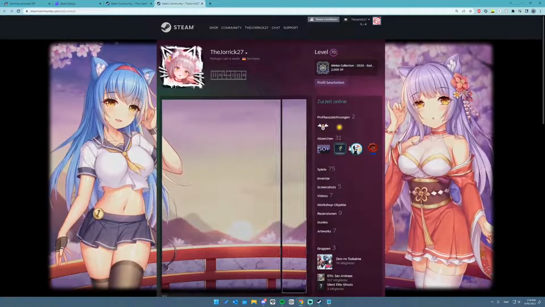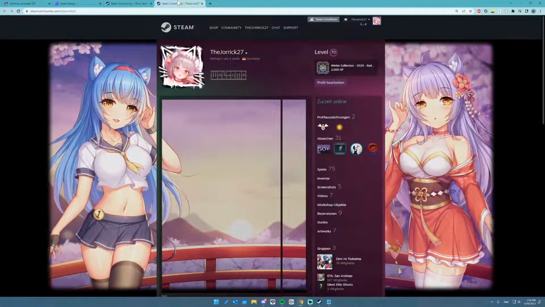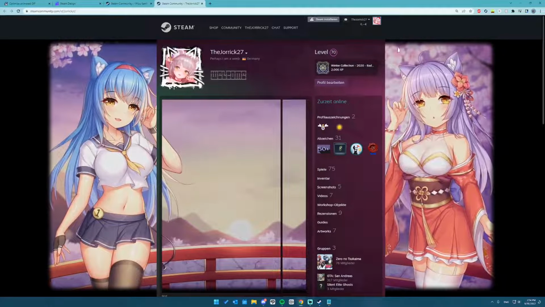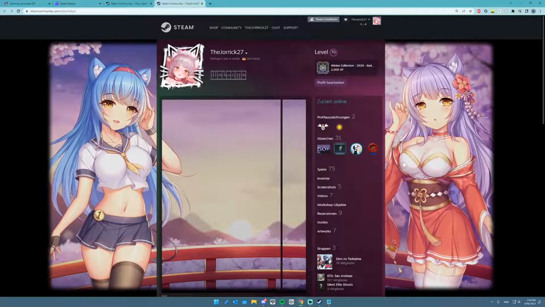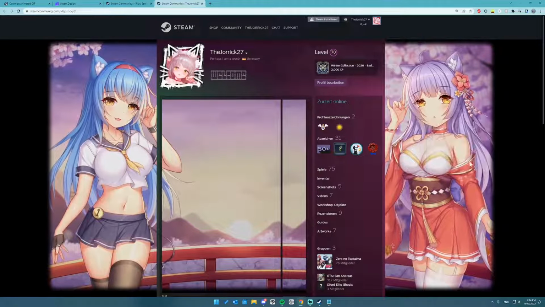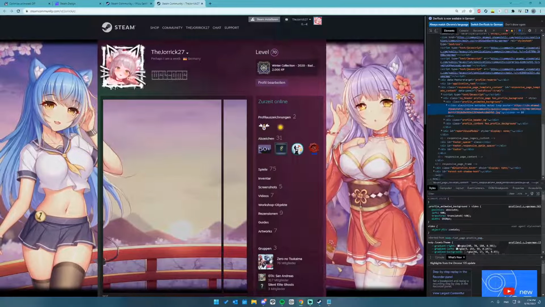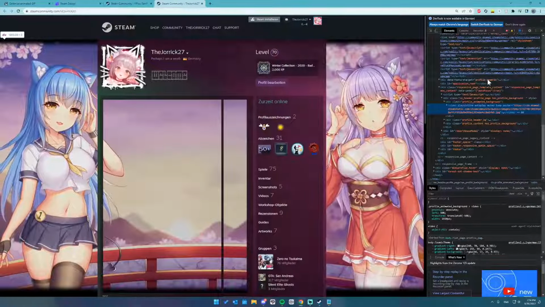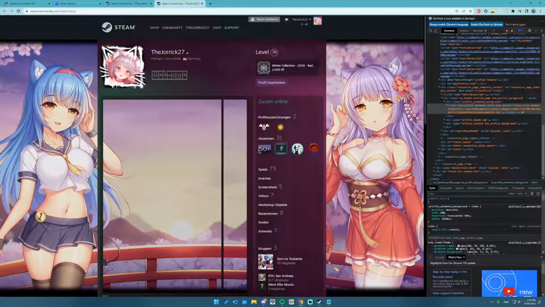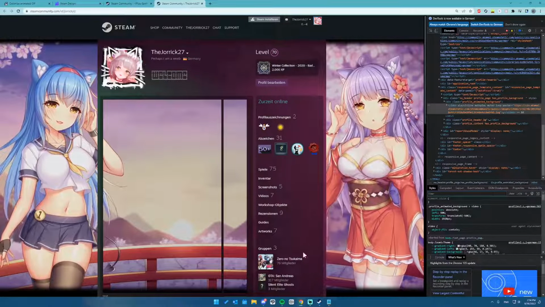So, first of all, you need to go into your browser. You already can log into your Steam account, but for this first step you don't need to, but you have to be on your profile, okay? Once you are on your profile, you will right-click and inspect the site, okay? You will get a window that looks something like this. If you don't have this filter thing at the bottom, just press Control F, okay?